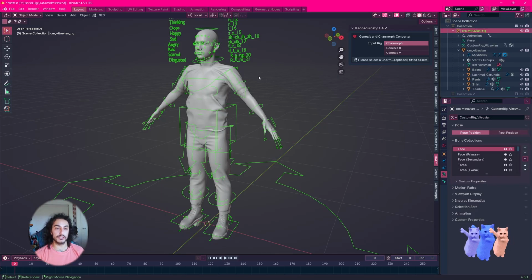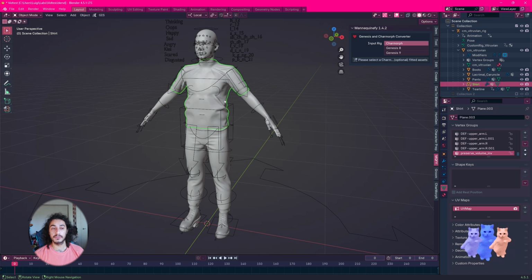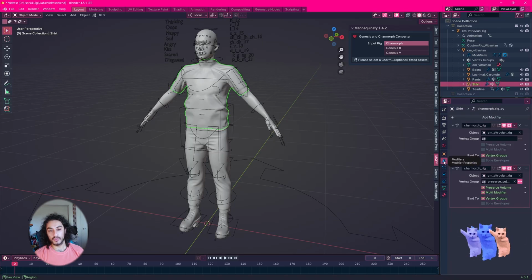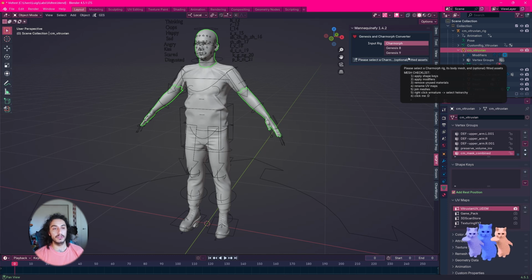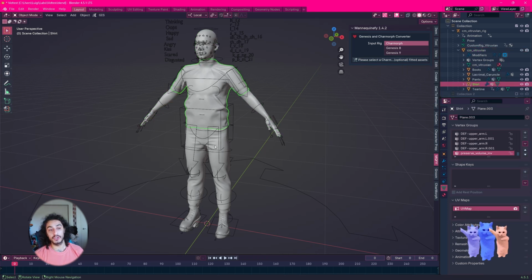Before we do that though, we want to make sure that we have a few steps completed to make sure everything transfers correctly. We want to make sure all of our modifiers are applied, which they are, minus these rig ones. They can stay because we need those for the export anyway. But we want to make sure we have no shape keys. Our shape keys are applied on everything. And we want to make sure that we join everything into one mesh. The script works on one rig and one mesh together, so we're going to join the shirt, the pants, and the boots into the body mesh.